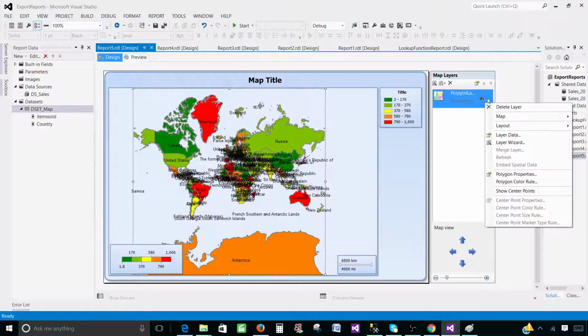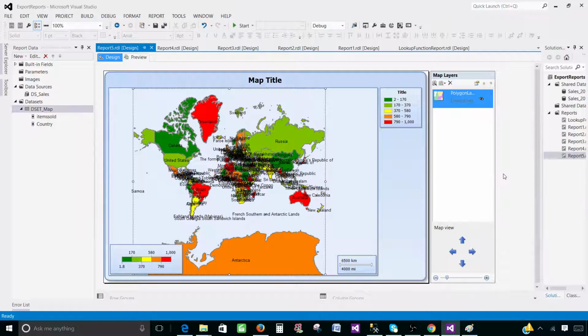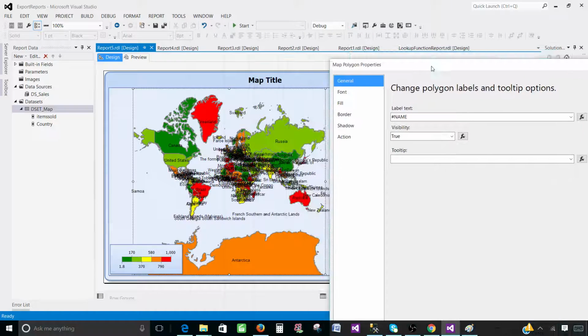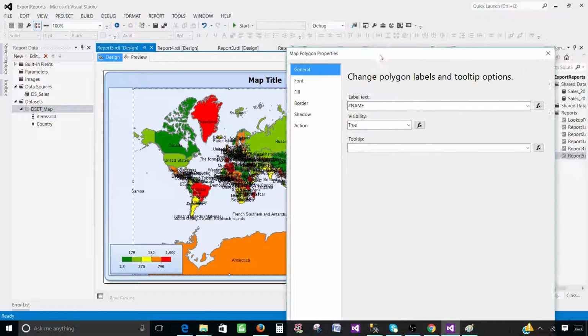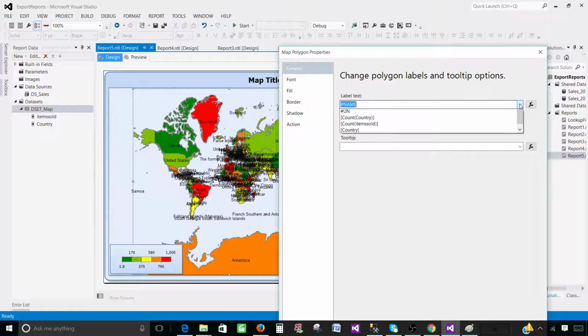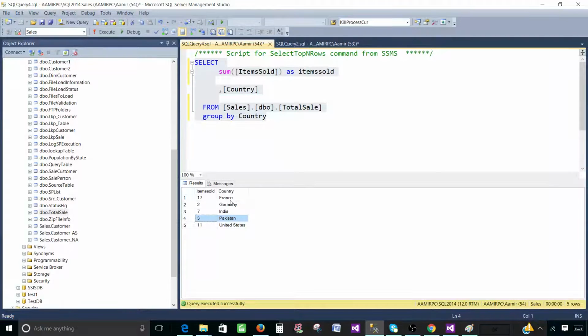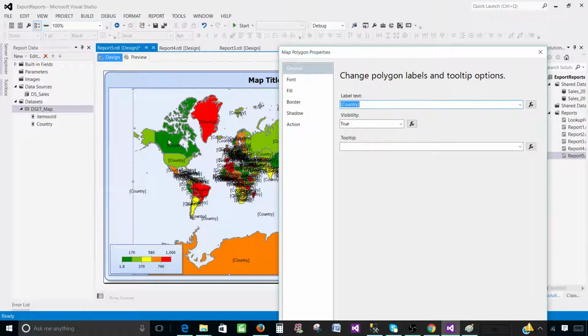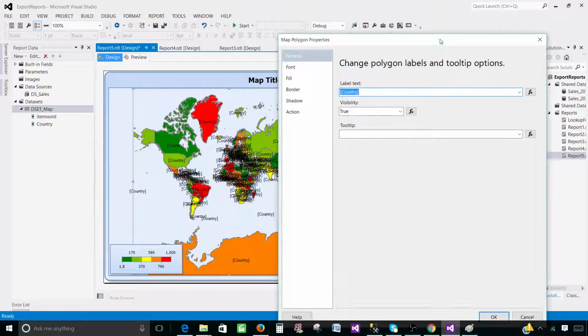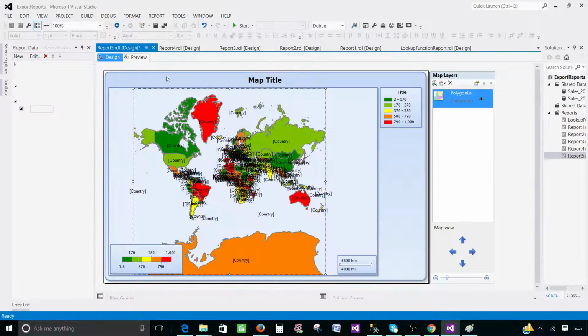One thing I noticed here, if I go to polygon properties again, instead of using the hash sign name that's coming from spatial data, I can use the country name that has only 5 values, as we know. So it is coming from our data set. For the rest, we don't really care if the name is displayed for those countries or not. As long as they have the data, we would like to display the name. So let's go ahead and hit OK.